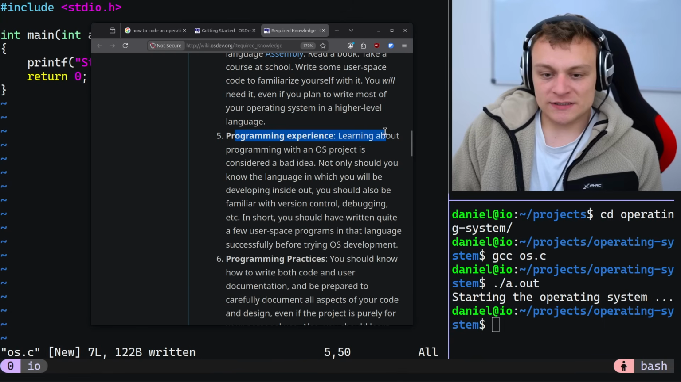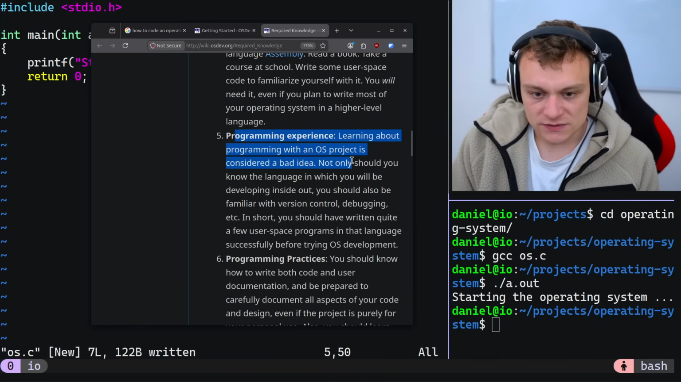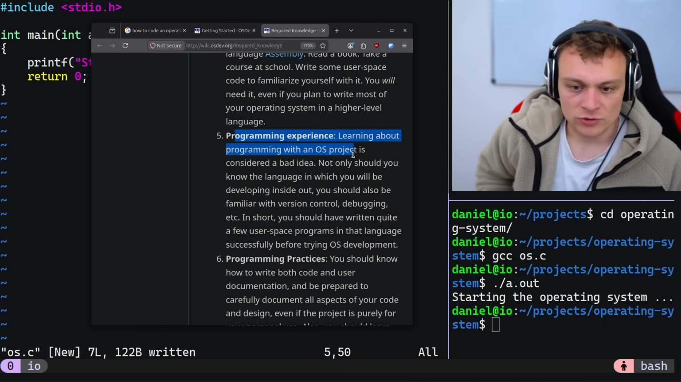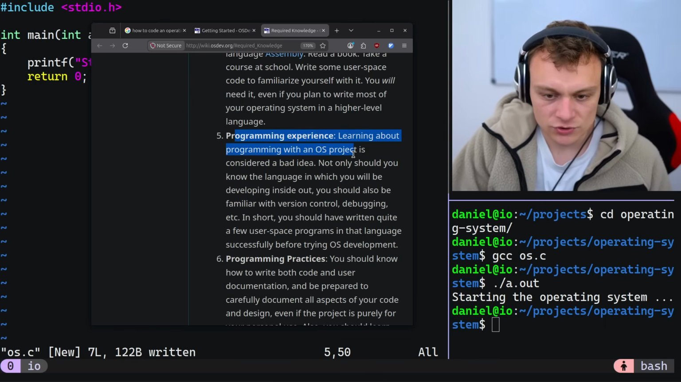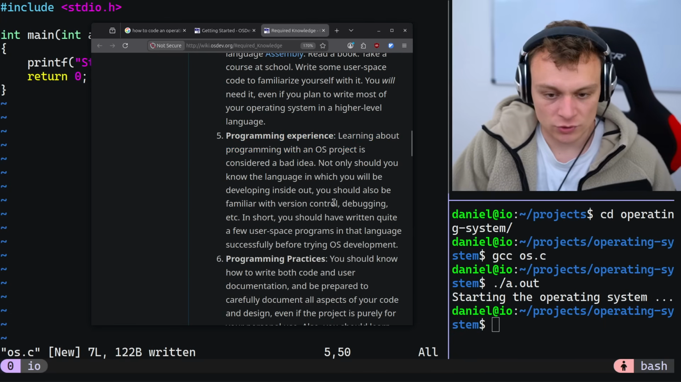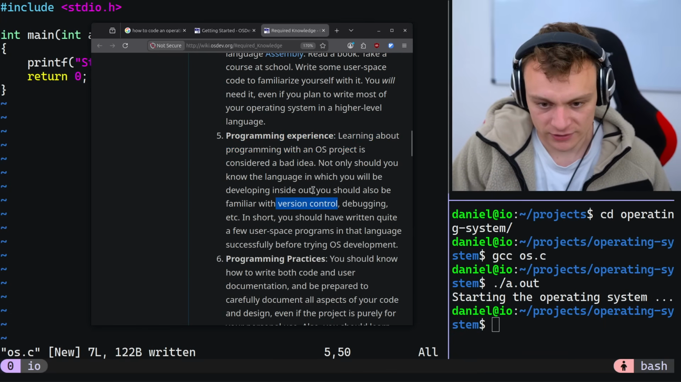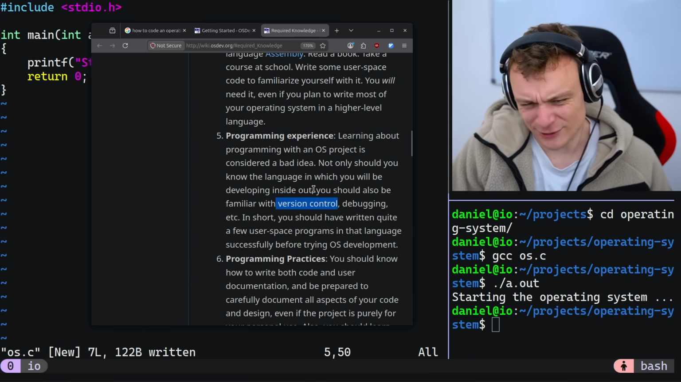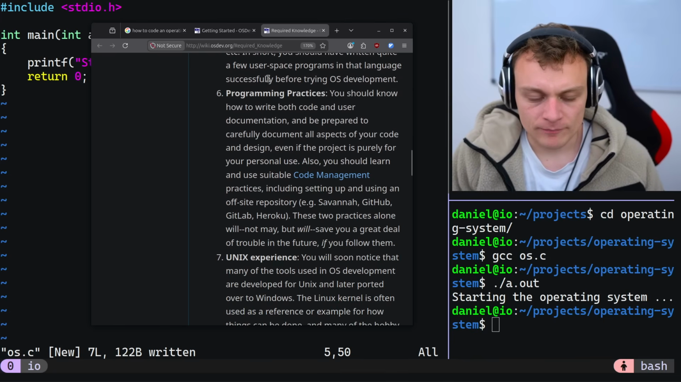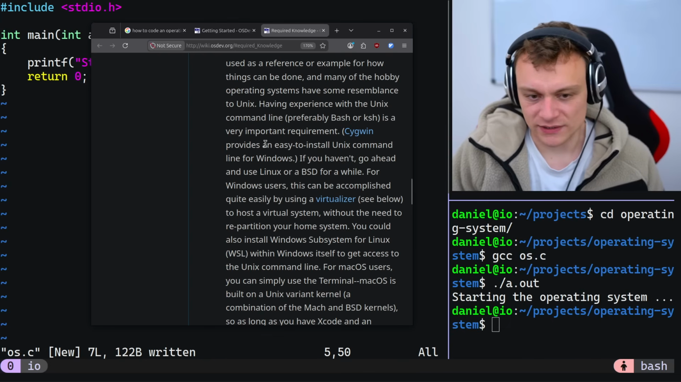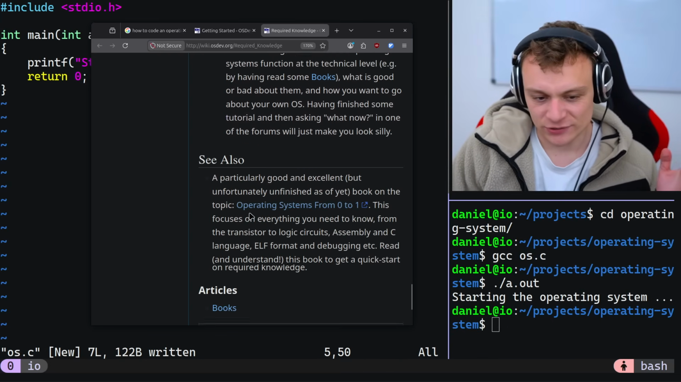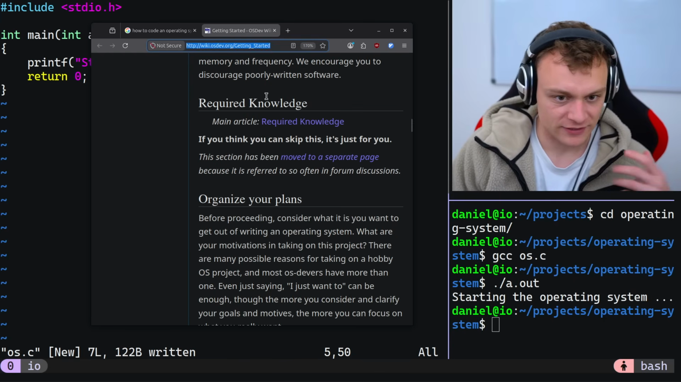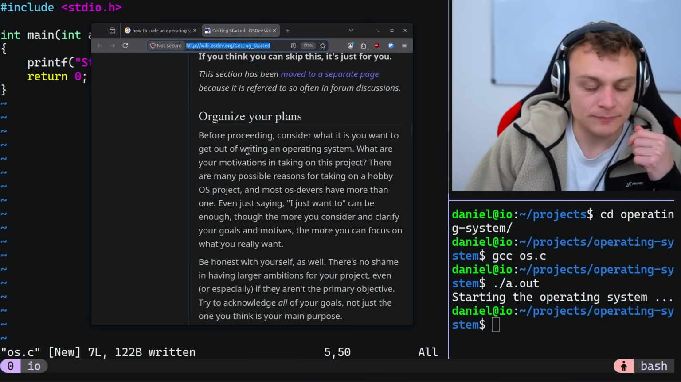Programming experience. Learning about programming with an OS as a project is considered a bad idea. Not only should you know the language in which you will be developing inside out, you should also be familiar with version control. Oh, I know version control. I can deal with Git. But is it required? No. Okay, so fine. So basically this guy tells you you need to be able to program and compile stuff. That's it. I can do that.